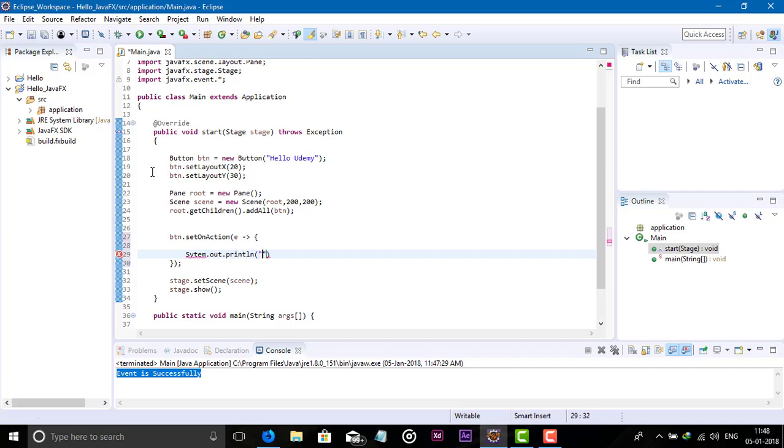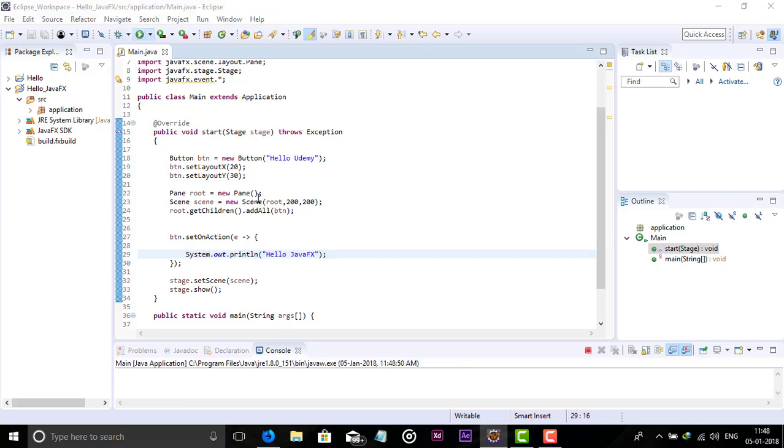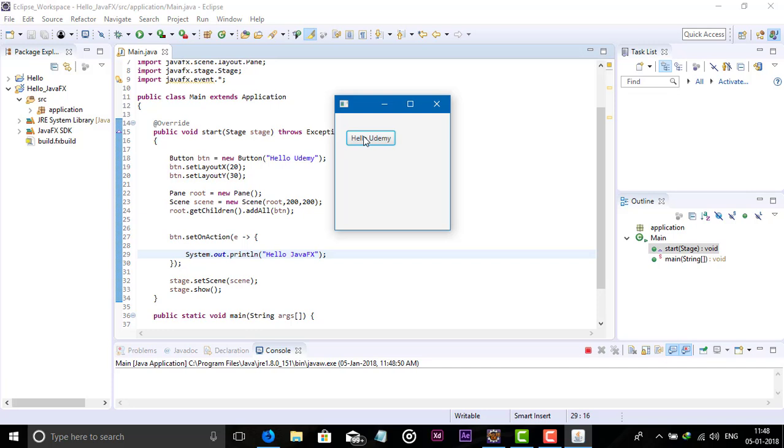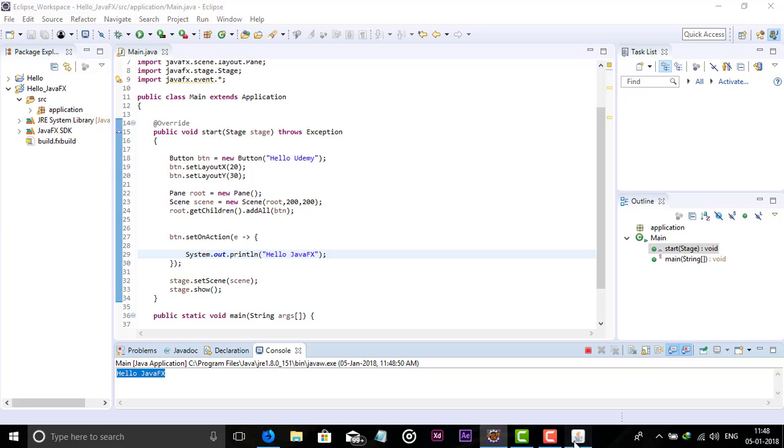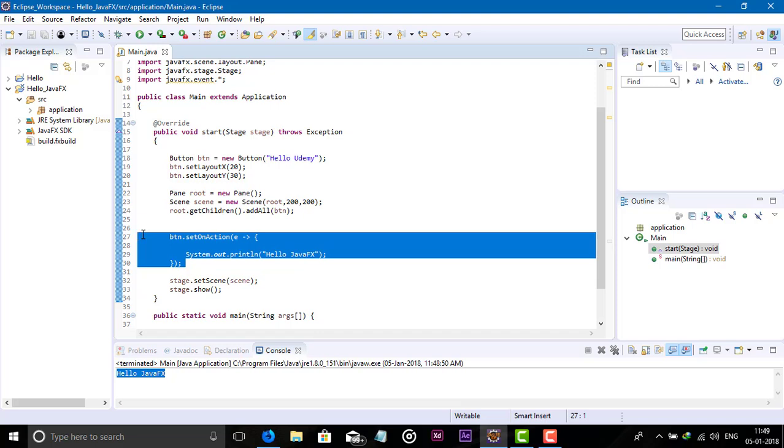System.out.println, hello JavaFX, and semicolon. Then run it and click on the button. Now you can see here the hello JavaFX. So this way you can use the lambda expression. It decreases the size of the code, and it's much easier to use the lambda expression in events.